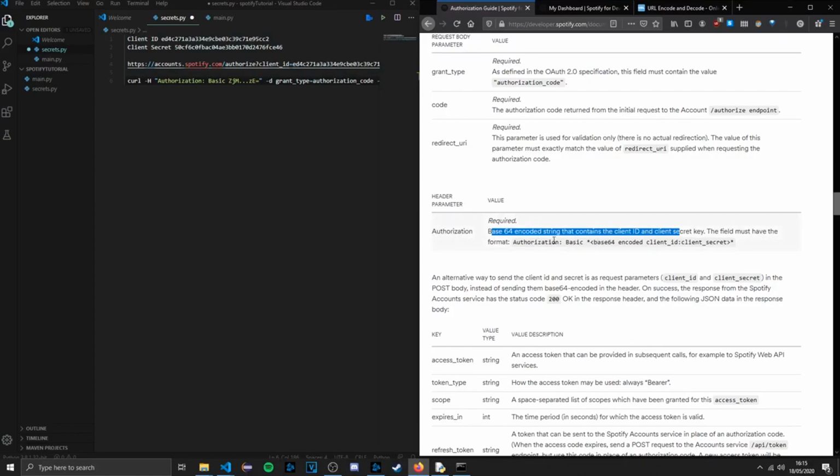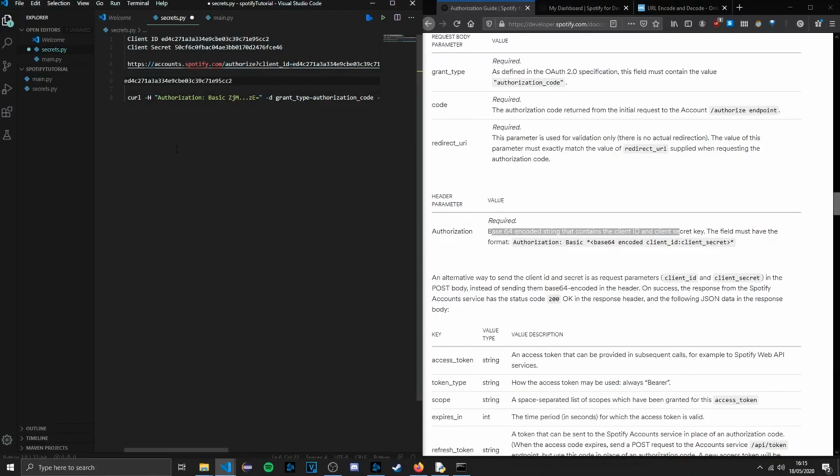It must have the following format. Okay, what the hell does this mean? Well, we have the client ID and client secret right here. So what you need to do is take your client ID, put a colon, and then take your client secret and put it right after the colon, no spaces or anything. So we have client ID, colon, client secret. Then copy all that, again being careful not to add any extra white space at the beginning or the end.